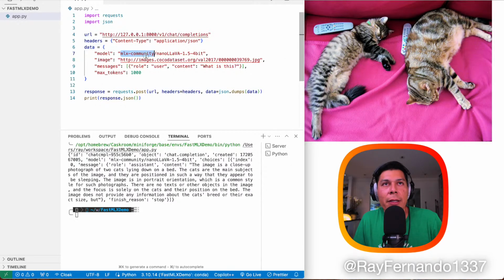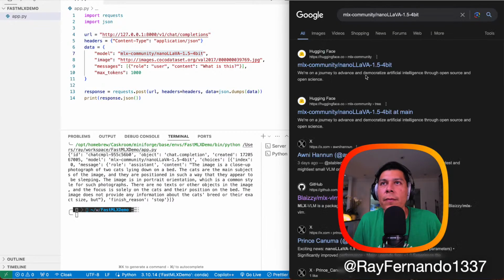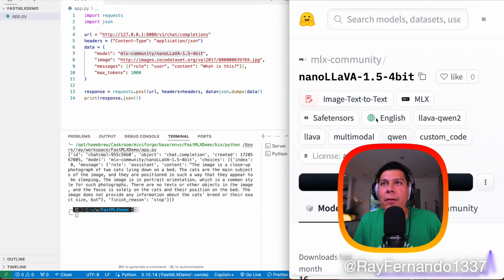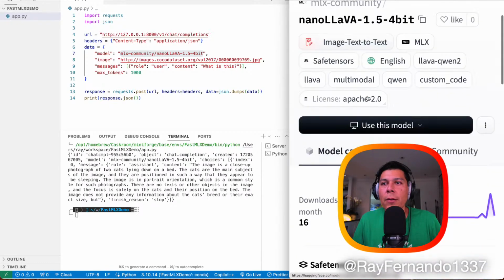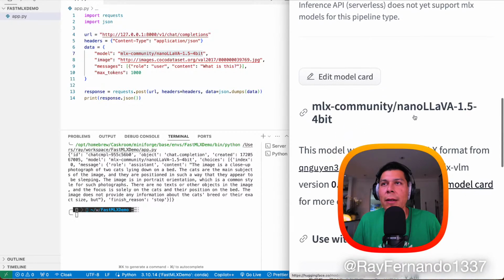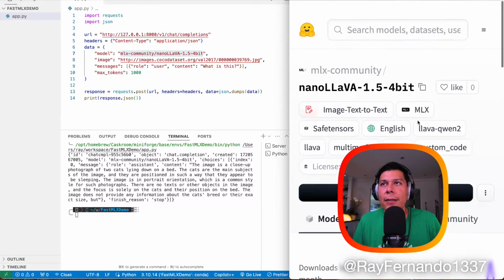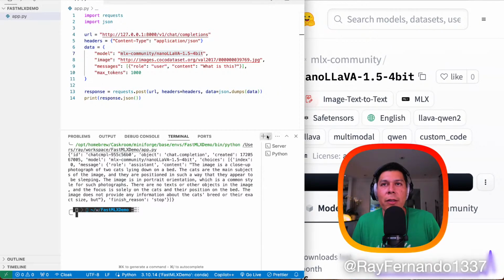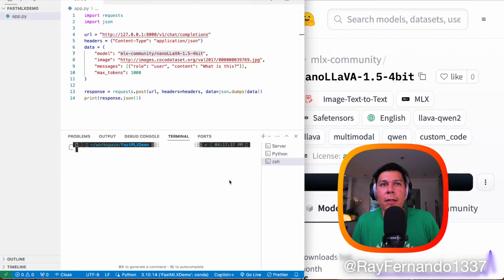Okay, so let's go look up some other models. So MLX community models. I'm just going to look up to see where this comes from. Hugging Face, of course. So this is the Nano Llava model. And oh, that's what I also wanted to do. I wanted to run, I think, sudo asitop.